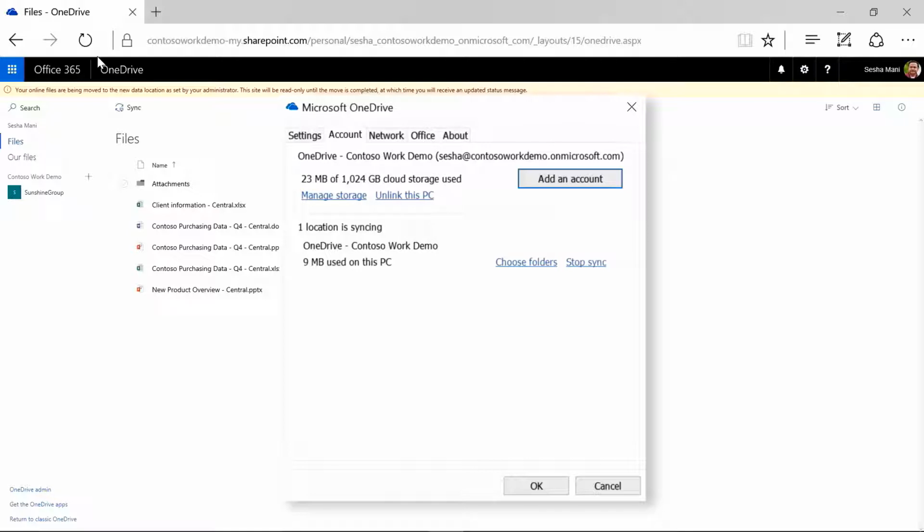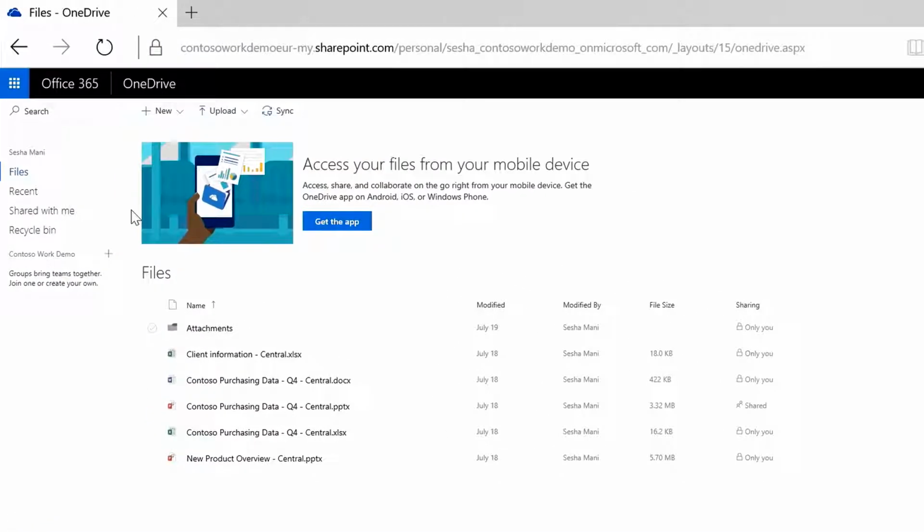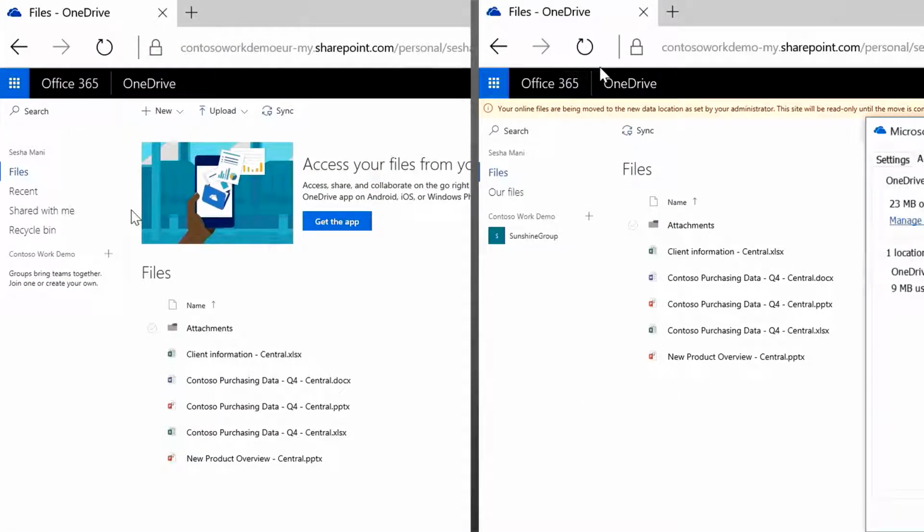And really, to answer your question as to what happens once the move's complete, all we have to do is refresh now, and let's see if the move's completed. And Sasha's move is completed, as you can see, indicated by that bar no longer being at the top of the screen. You'll also notice one other important change. Instead of contoso-workdemo-my.sharepoint.com, it's contoso-workdemo-my.contoso.com, which indicates that Sasha's been moved between North America and Europe.